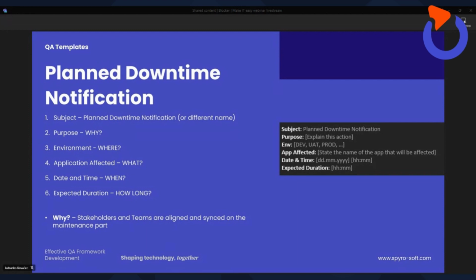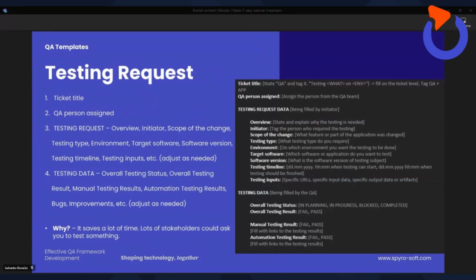This is your choice. Then we have testing request, one of the QA templates. This is created from ticket title, QA person assigned, testing request, testing data, etc. So you populate it with the needs that you have, right? It saves a lot of time. Lots of stakeholders could ask you to test something, and if you have multiple stakeholders, then you know what is going to be.